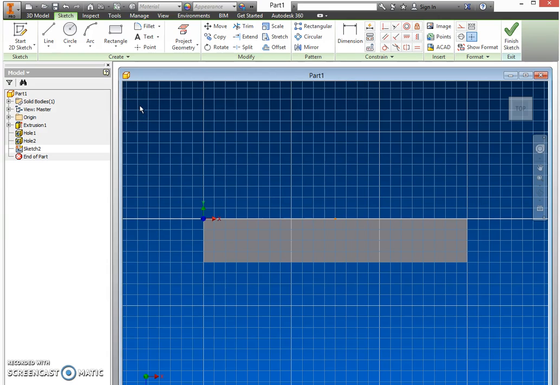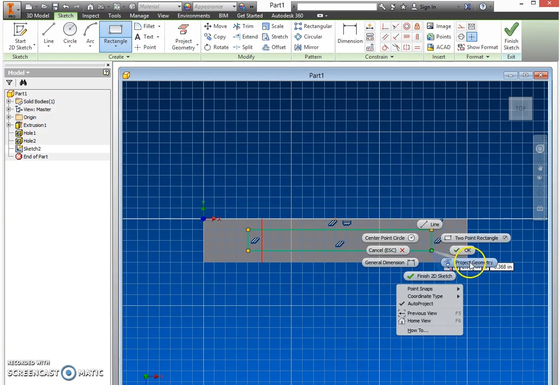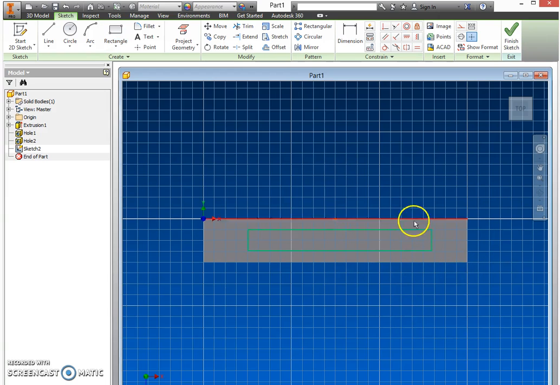And then once we have our graph paper on there, we're ready to begin sketching. We're going to create a rectangle. So to do that, I'm going to select the rectangle tool, click somewhere on the top of this, draw your rectangle, right click, OK, to place the rectangle. And now we need to dimension that rectangle. And to dimension the rectangle, we're going to select the dimension tool.